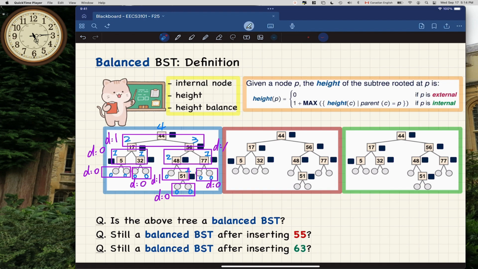So far you can see for every internal node, its child nodes have heights that differ by no more than 1. So the height balance property is nicely satisfied by this first tree. It is balanced.